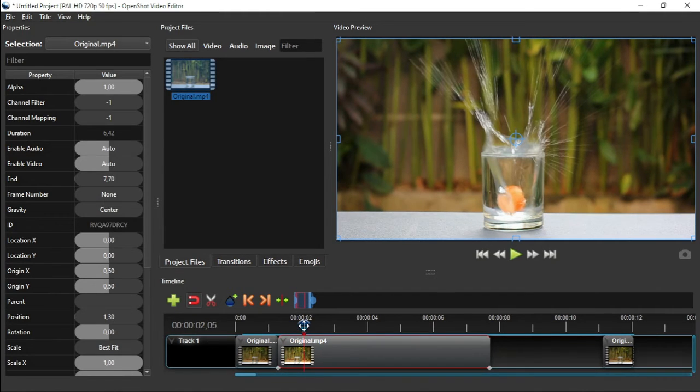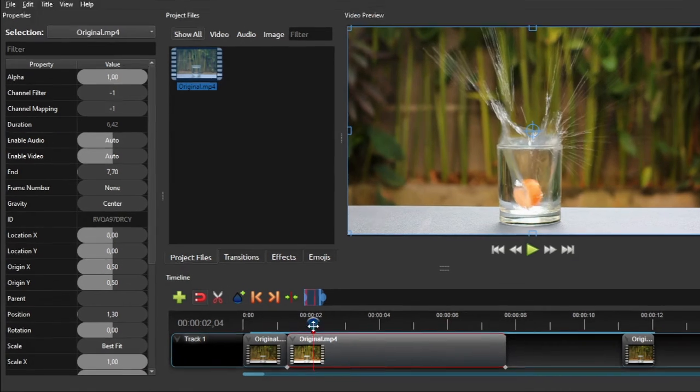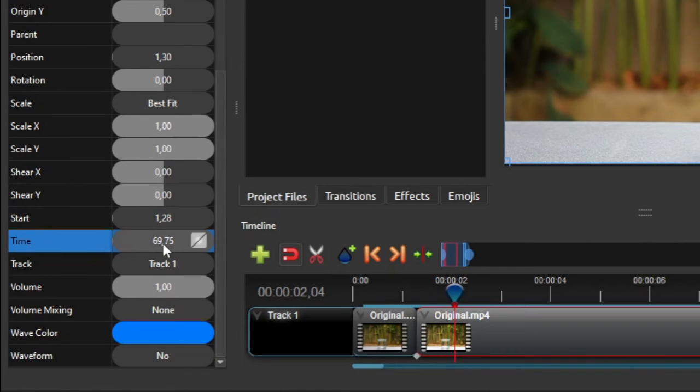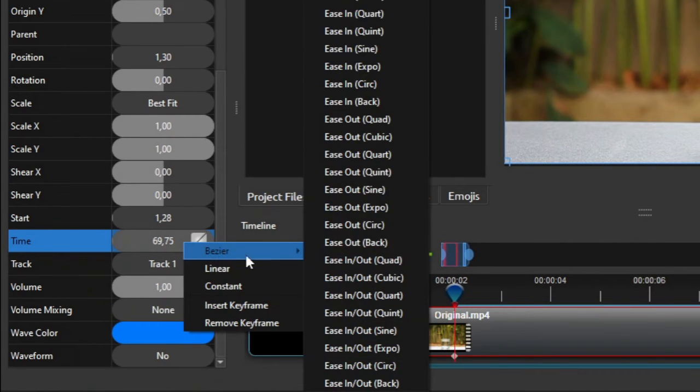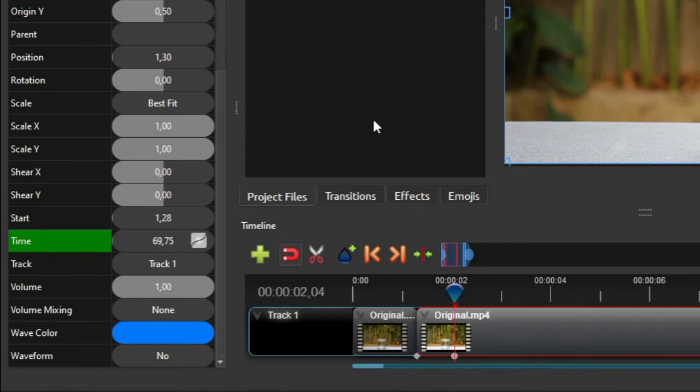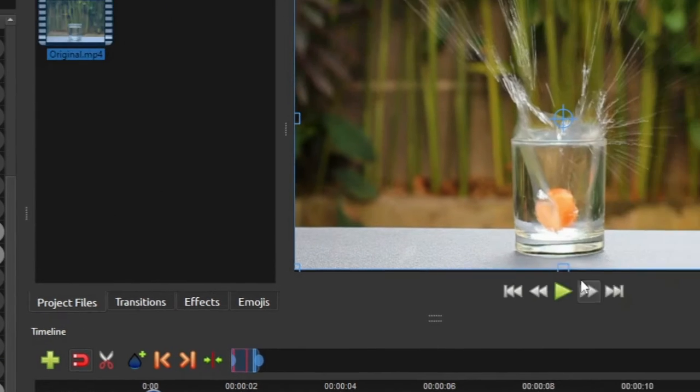So place the playhead at the frame when the object hits the bottom of the glass. Then go to the Clip Properties panel, and look for the Time property. Right-click that property, and click Insert Keyframe. Right-click the Time property one more time, select Bezier, and then click Ease Out Quad. Now let's play the video and see the result.